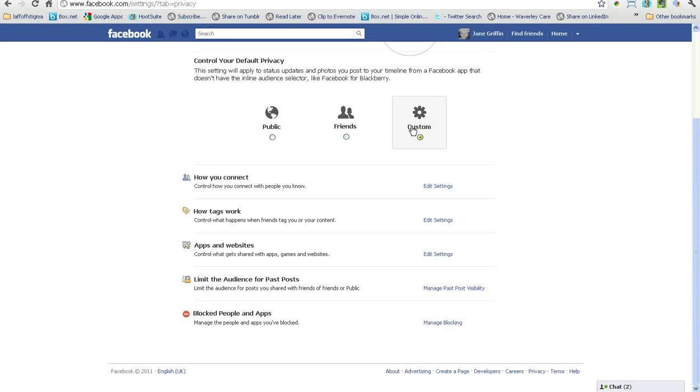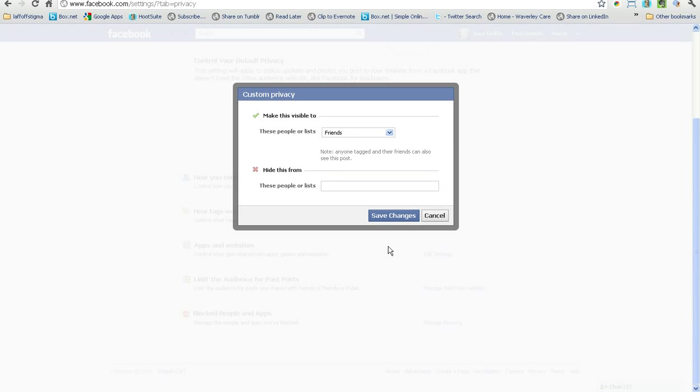This box up here basically allows you to customize who gets to see posts that you put up, status updates. That's all it does. You can change that every time you put in a status update. On the bottom right of that post, it allows you to decide who you want to see it, so you can only let your family see it or whatever. I have it set to custom and to friends, just so that I know that that's definitely what it's set to.